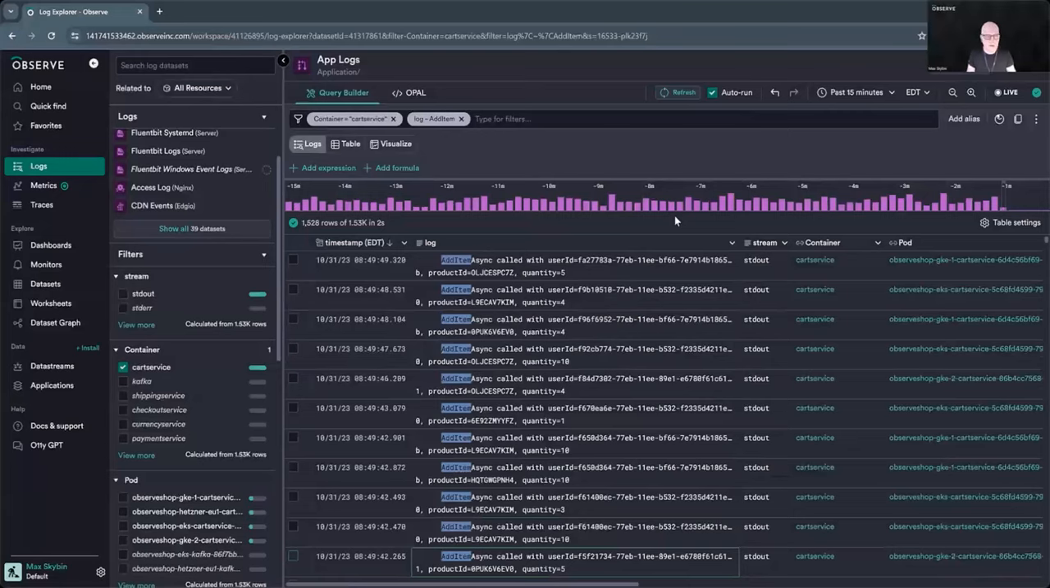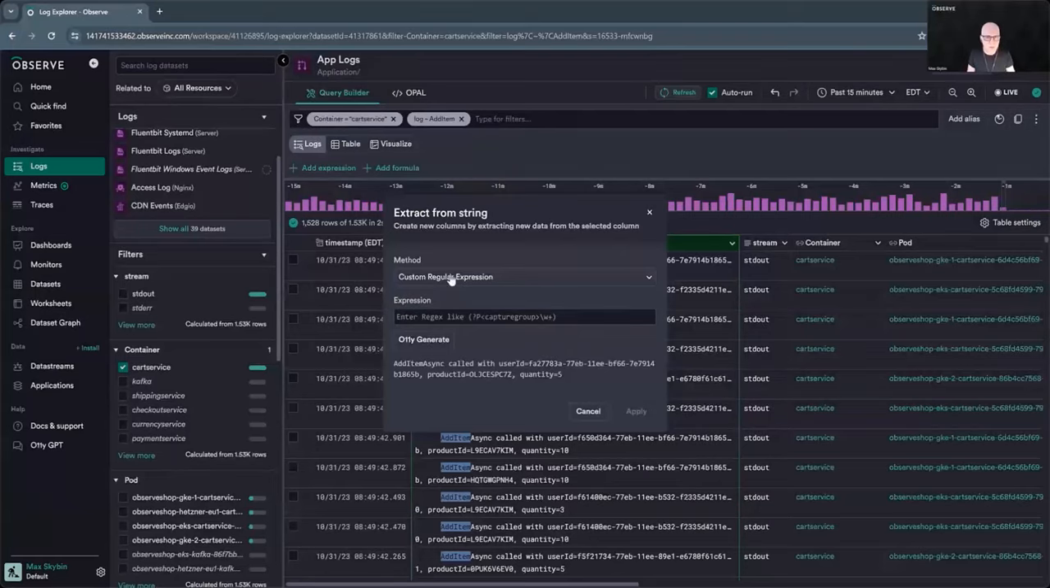There's not much I can do with this type of log yet, because the information in this log is kind of locked behind the structure of this log, which in this case is key value pairs. So what if I wanted to extract this using schema on demand into individual columns? In Observe, we have built-in parsers.